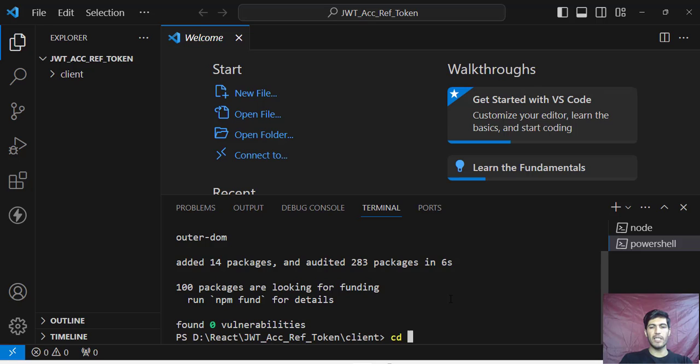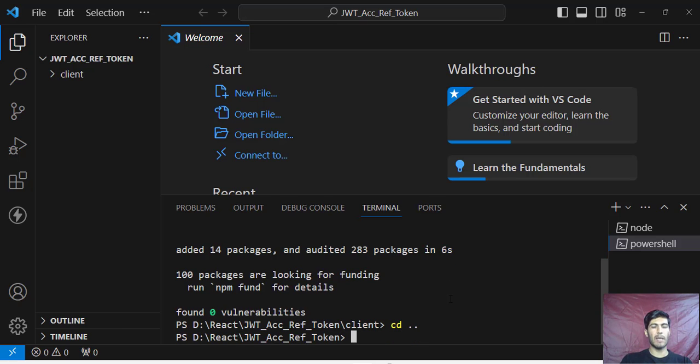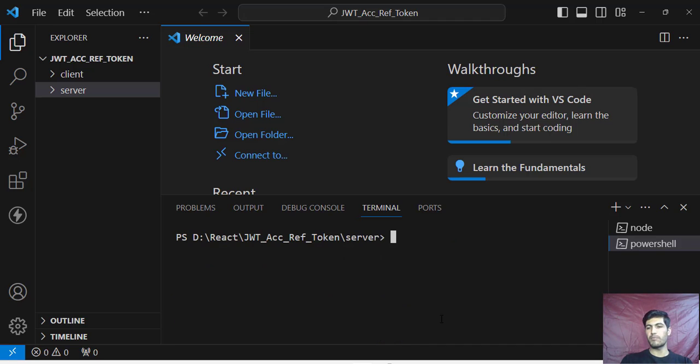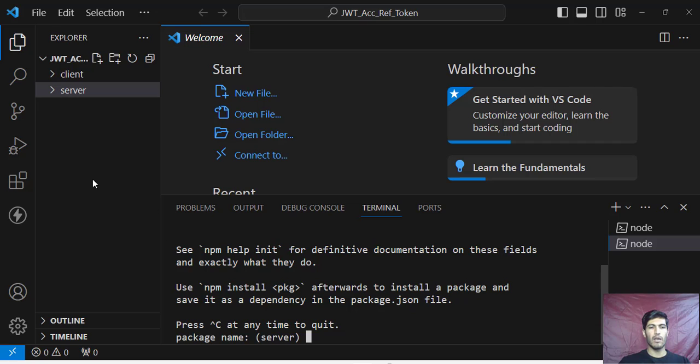Now we would like to create our server-side app, our Node app. To create that, let's cd back, and after coming there, let's create a new folder. I will name it server. Let's move into the server folder, clear the terminal, and here I will write npm init. It will initialize and create a package.json file.